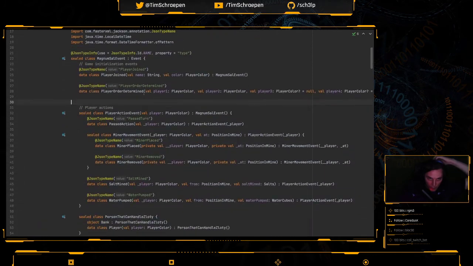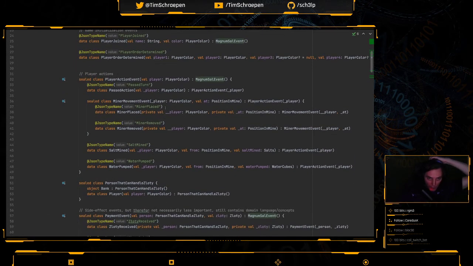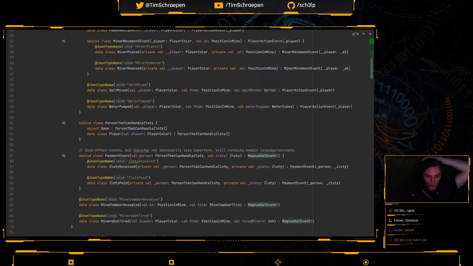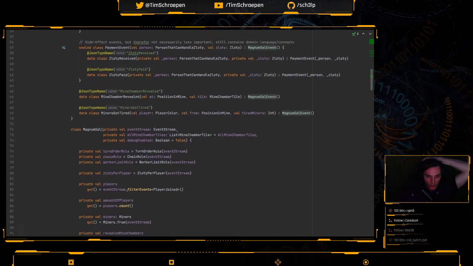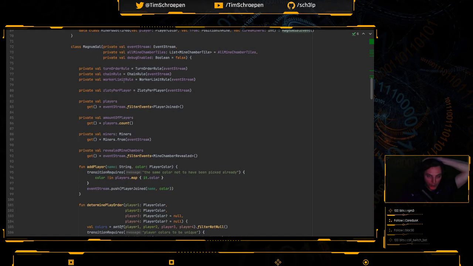So up top, there's Magnum Sal event, which now consists of a bunch of different events. But there are other things that are more interesting, like for example, the turn order rule, or maybe the chain rule that will make a little bit more sense.